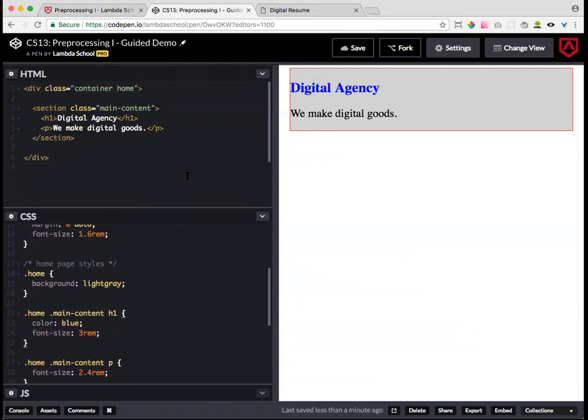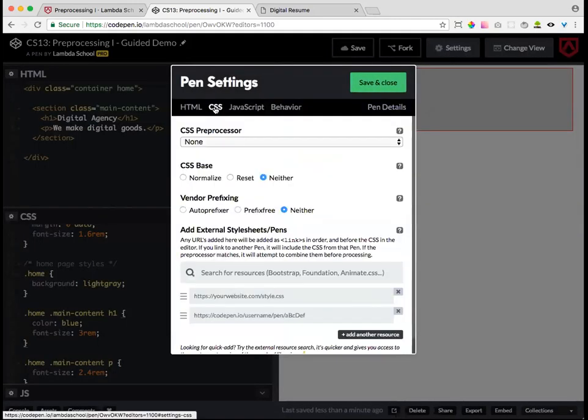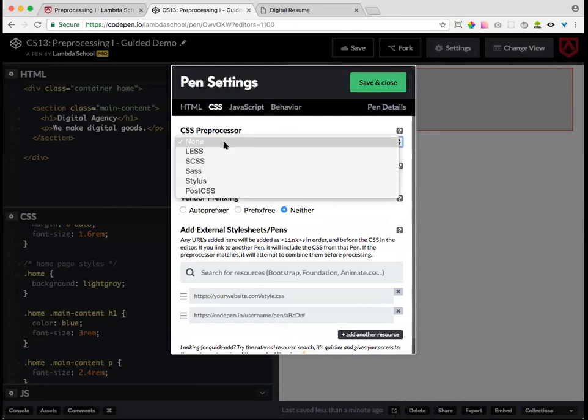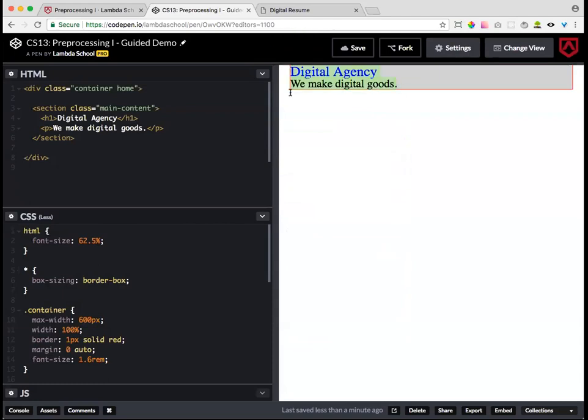So what I'm going to do is go to the settings up here, go to the CSS tab, and there's a CSS preprocessor dropdown. I'm going to hit Less. Notice there's a bunch, right? But we're going to focus on Less. I'm not going to worry about a reset right now. Well, let's just put it in so we know we're always at 0. Then I'm going to hit save and close. Now this changed because of the 0, not because of the Less.